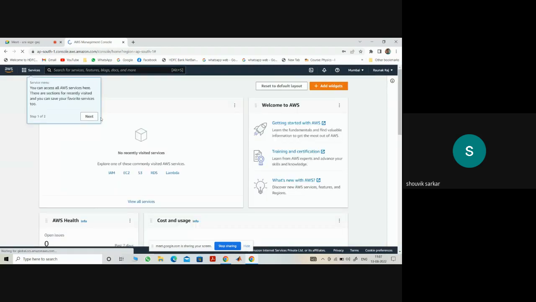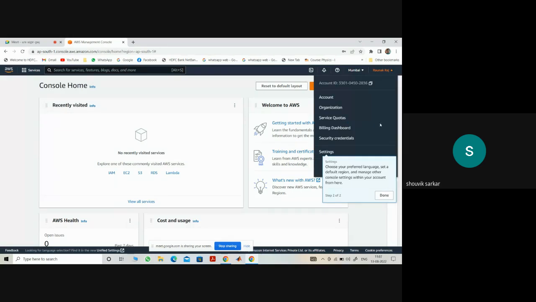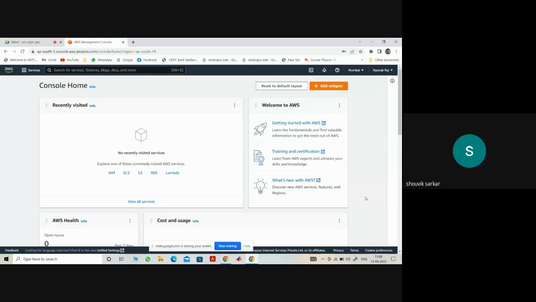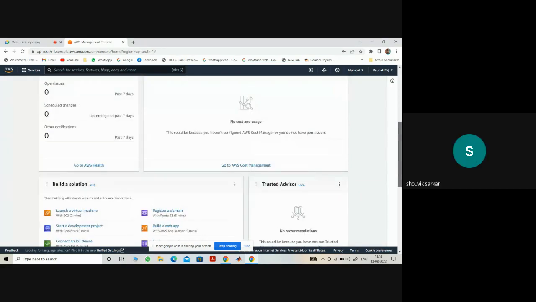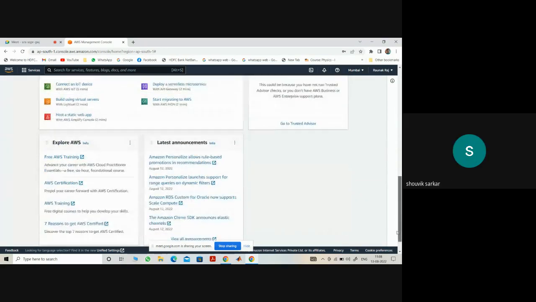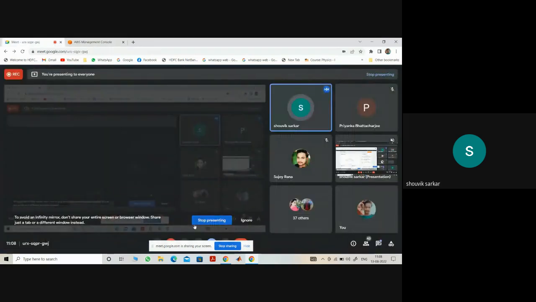So you are able to access the AWS account. This is your EC2 AWS dashboard, right? In the next step I will show you what you actually need to do. Just wait, I'll wait for others to complete it.